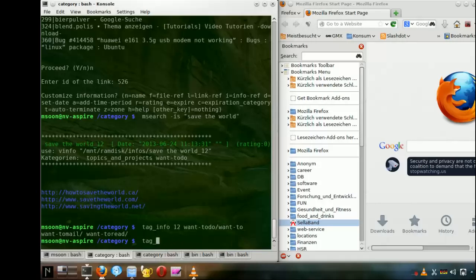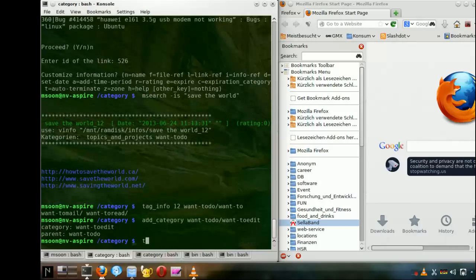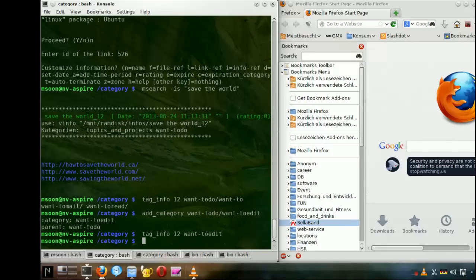It's the normal bash or shell functionality for directories and files. But there is nothing I want to use. So I can create another subcategory in want to do. All this is no problem. We can tag our info with the new category now.